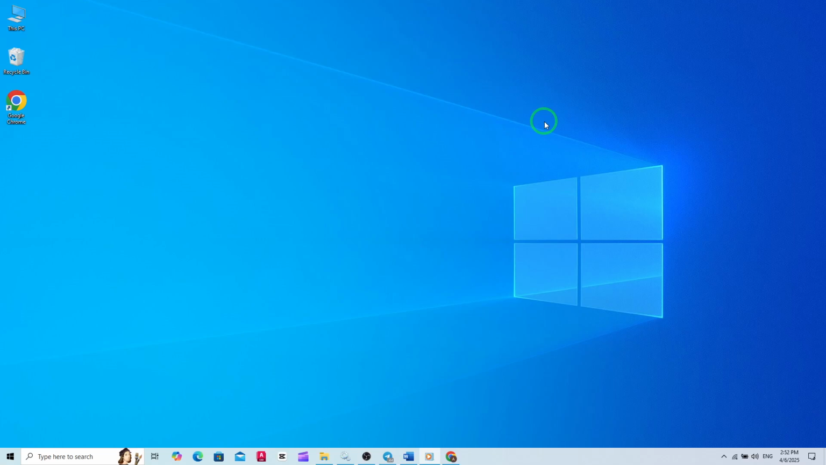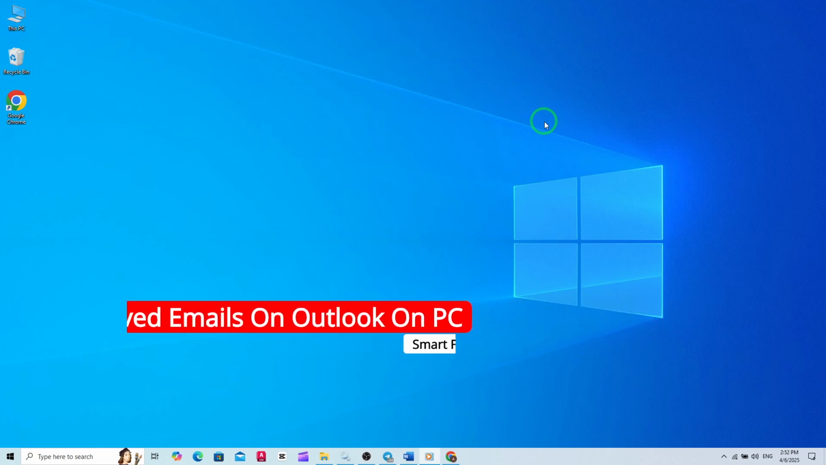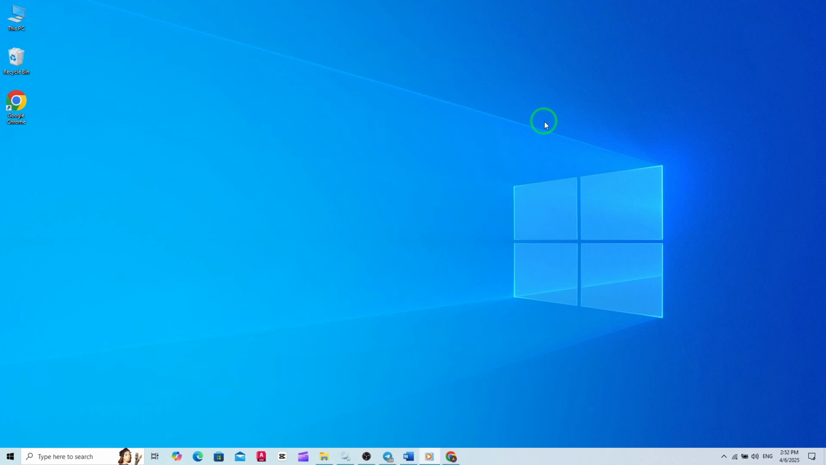Welcome. Today, we're diving into a quick and simple tutorial on how to find archived emails in Outlook using your PC browser, especially with the latest updates. Whether you're looking to retrieve important messages or simply organize your inbox, this guide will help you access your archived emails effortlessly. First, open your browser and log into your Outlook account.